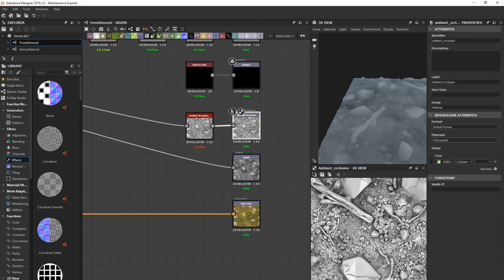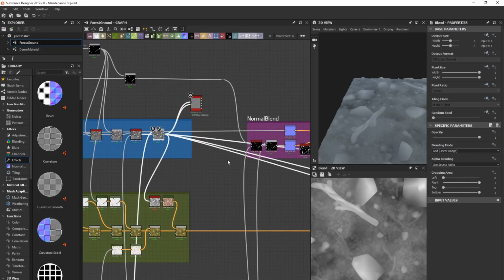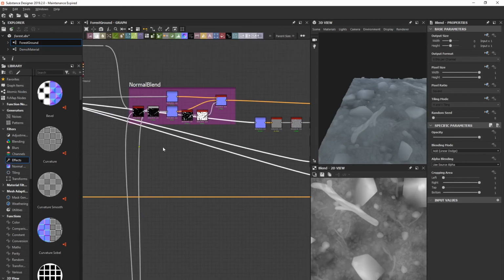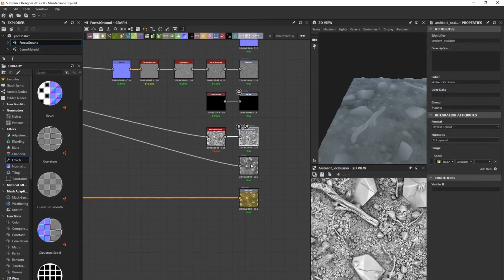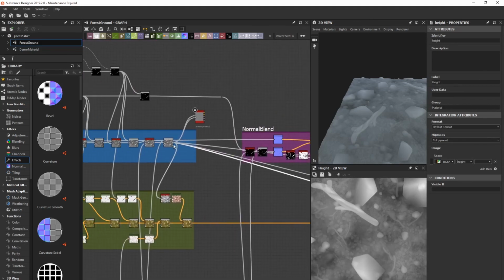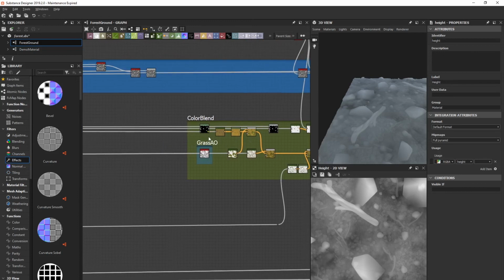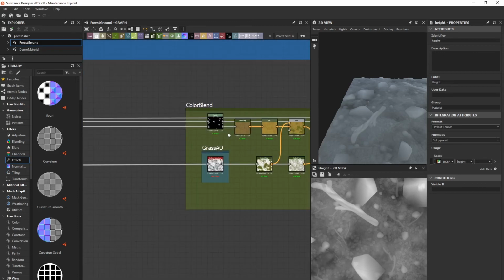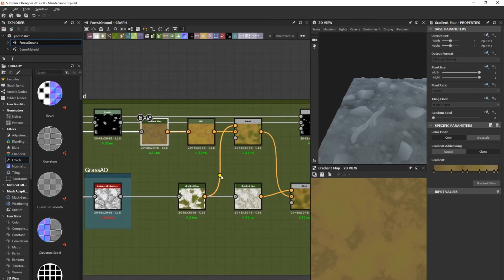And for ambient occlusion, I just use the one straight from this height blend and play around with this height depth. And the height comes straight from here. And for the color, it's kind of straightforward. You just use the gradient map and choose the colors that you like.